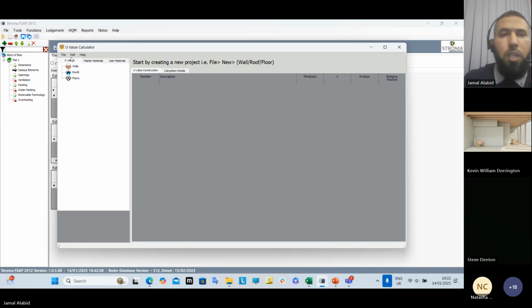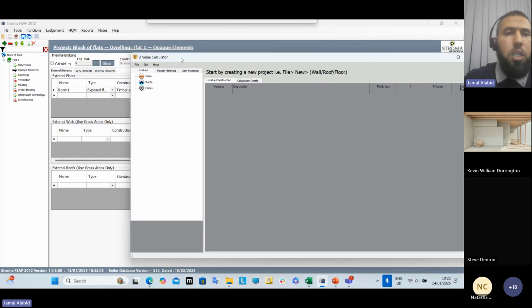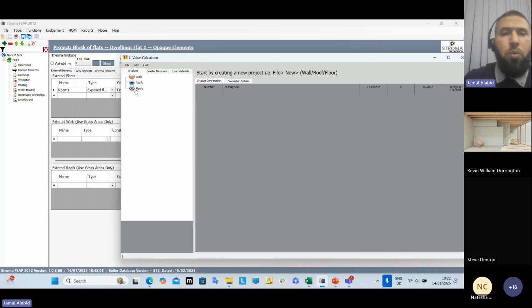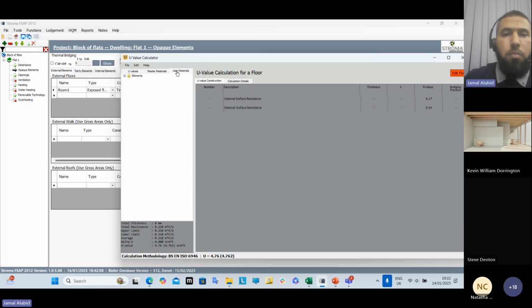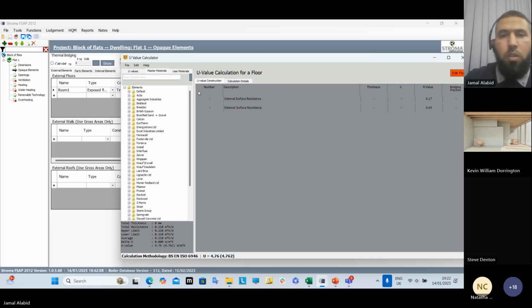You just add a new element, whether it's a wall or roof, or let's say here we're talking about a floor. You put in a new floor, and you can name it, of course, and you use these elements here to put them there.